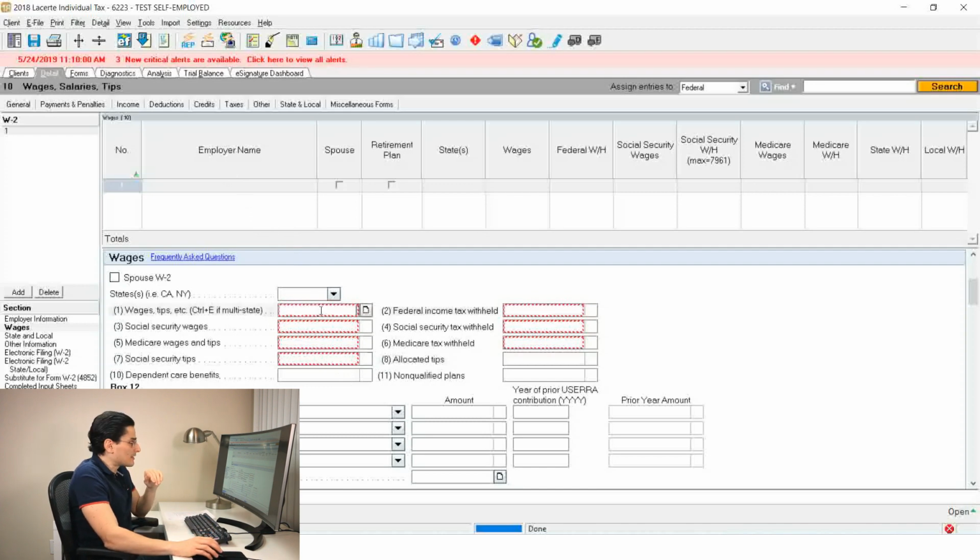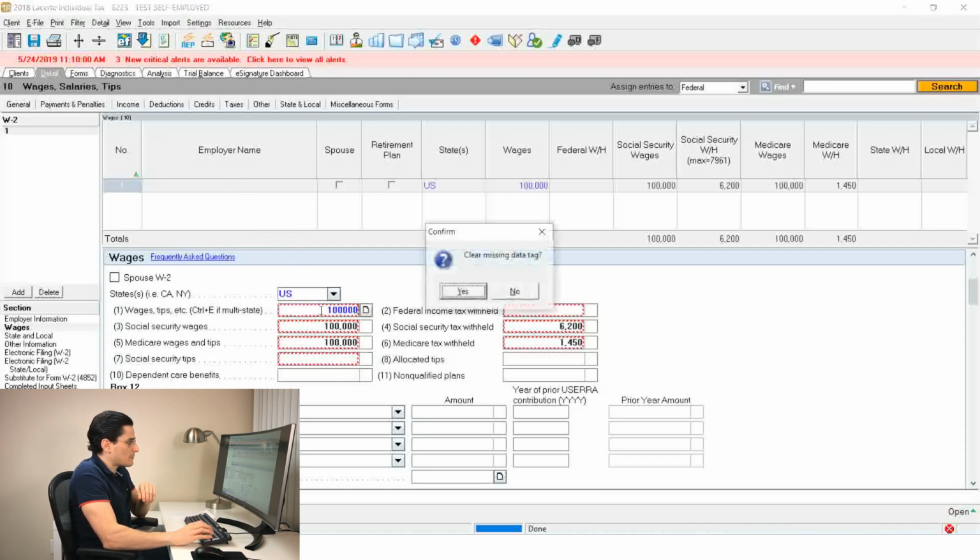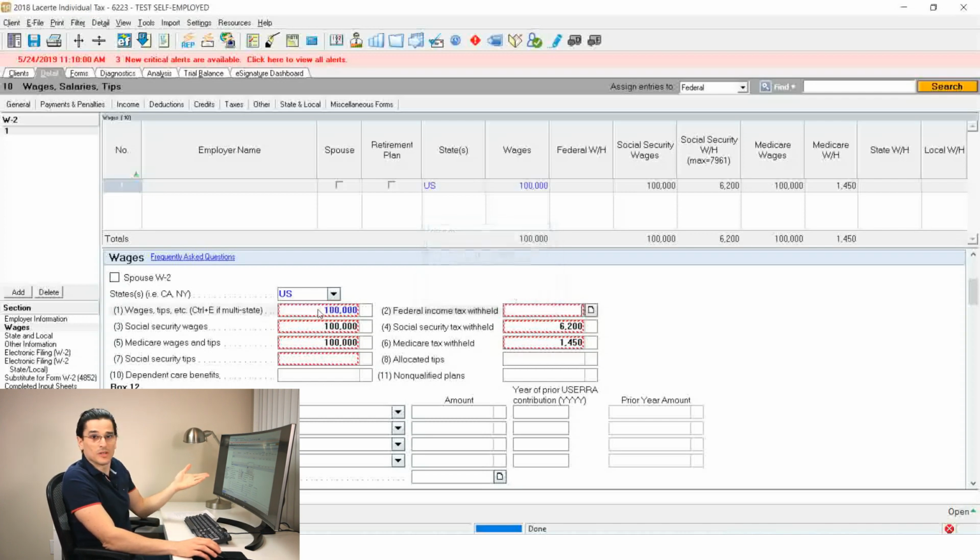Now, the other thing that Lacerte does is if you, let's say, enter an amount in here, and then you exit out of that particular field, it's going to ask you if you want to clear the missing data tag. So that's really helpful as well, because if you're just putting a number there as a projection, you want to click no so that you still remember to come back to it and enter the actual value. So the good thing is with the missing data tags, you can actually have data in there, but that's basically going to serve as a reminder to go ahead and update that later on because those aren't the final numbers. So missing data tags, huge plus.